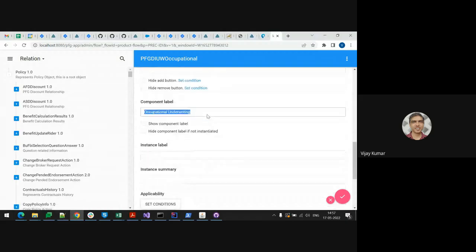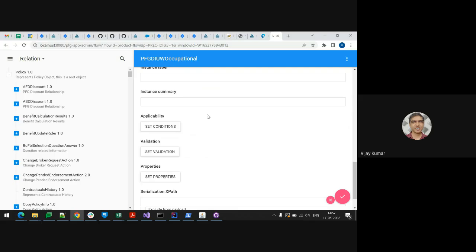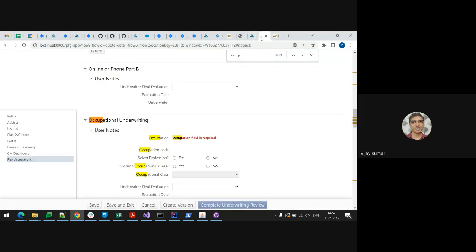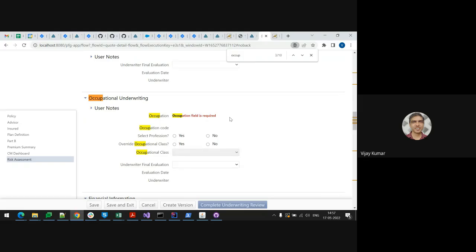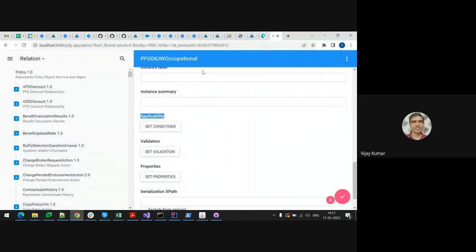Let's directly go to the properties of the component. You can set multiple properties for your component. One of the properties is applicability. This is what we are talking about: when should your component be applicable. In my case, when my policy type is policy hybrid, this should not be visible, it should be hidden, basically. Correct, Karthik? Are you understanding? Yes, yes, Vijay.